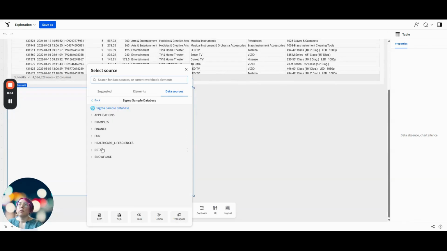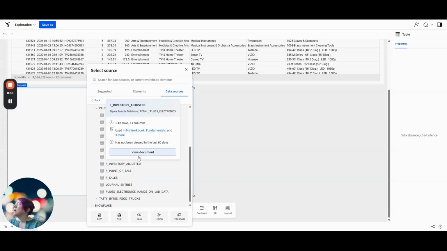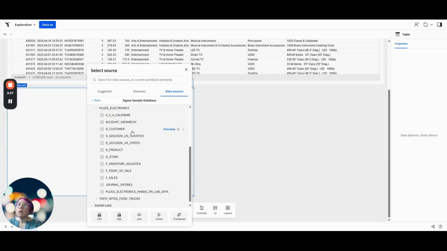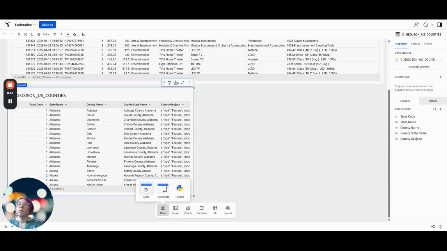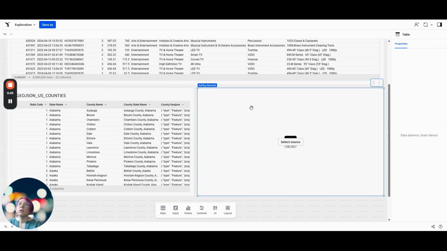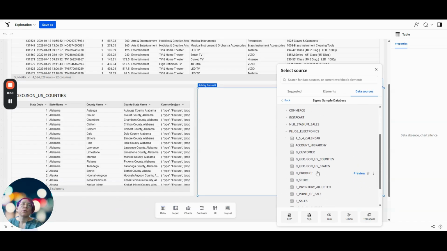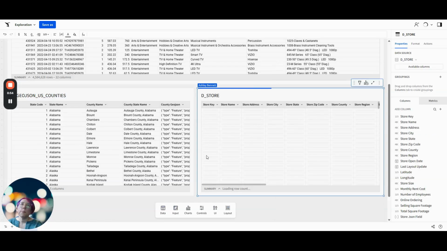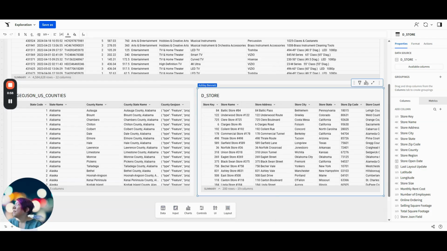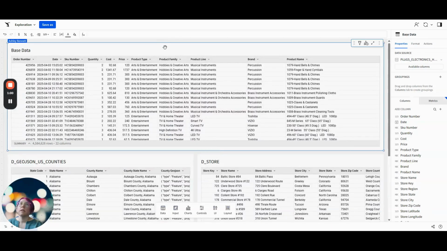And we will, in that same place, find first the GeoJSON of counties. And then we want to bring in the dstore as well. And then we want to look up some dimensional data in our base data.